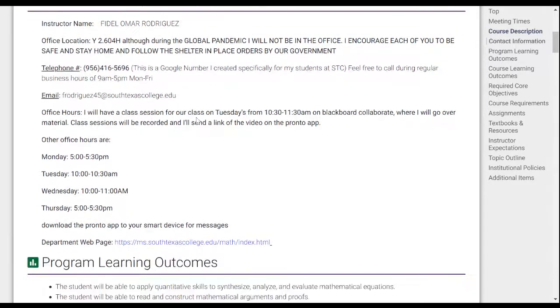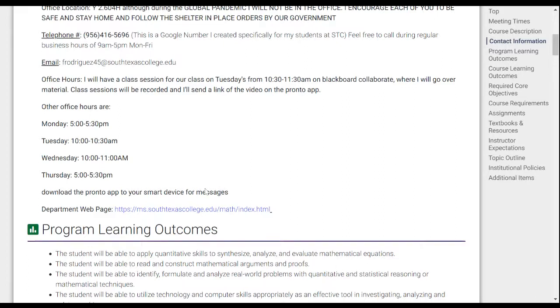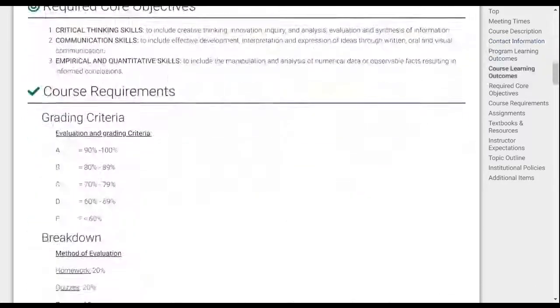Let's see. So my other office hours, guys. On Mondays and Thursdays, I have office hours in the afternoon from 5 to 5:30. And then Tuesday, I have office hours right before our session, and Wednesday from 10 to 11. During these times, guys, I'm not necessarily on Blackboard Collaborate because I do have other classes as well, and I can only log into one session at a time. But I'm going to be available for you guys to either call me or message me on Pronto. And if you need some help, we can log into Blackboard. Just let me know. But the best way to get in contact with me is to send me a message on the Pronto app. Okay. And then there's some other general information about the class.